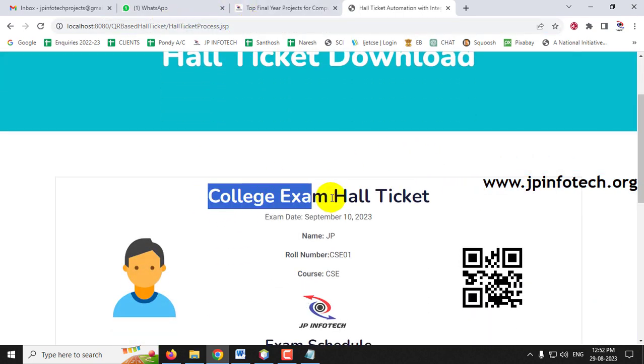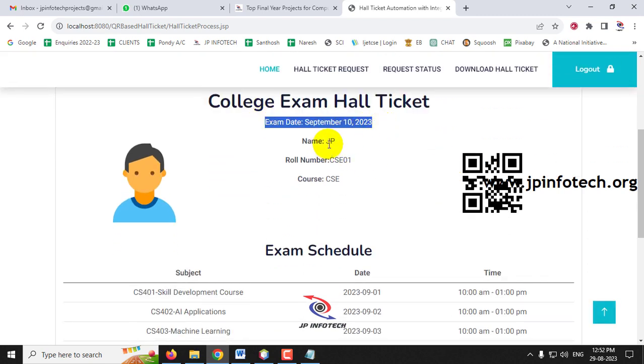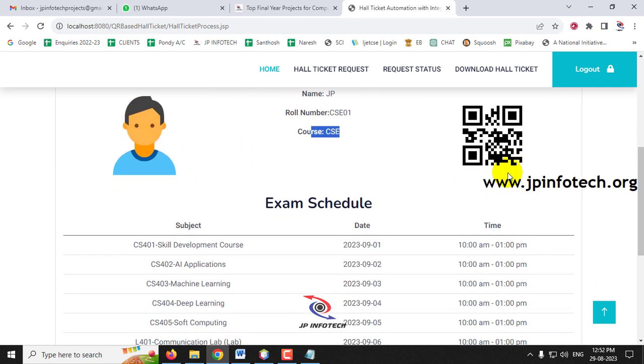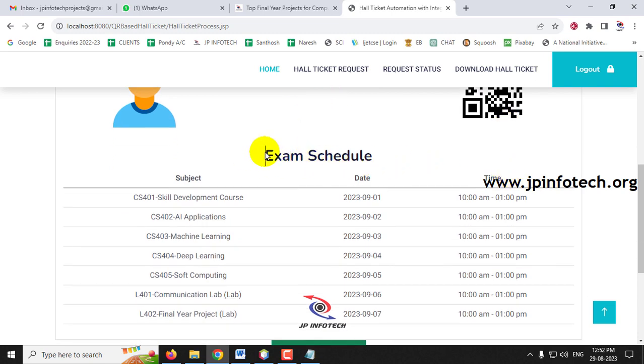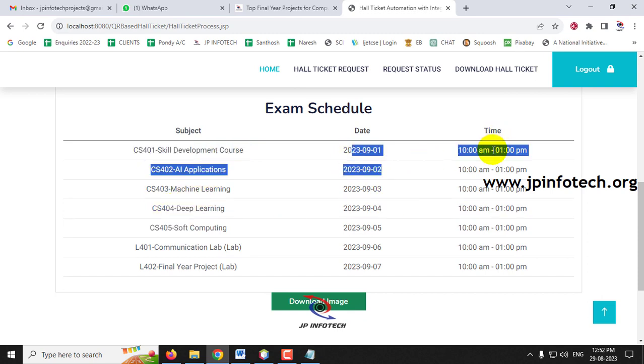Now you can see the college exam hall ticket with the exam date, the name of the student, roll number, CSE, and the photo. This is the photo I have given as a sample. Whichever photo you give, that photo will be shown. Here you can see the important part, that is the QR for the project. And here you can see the complete exam schedule with the subject name, subject code, and the date and time. So all the details have been given.